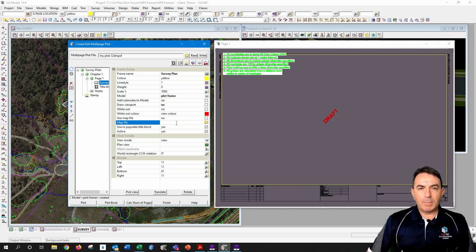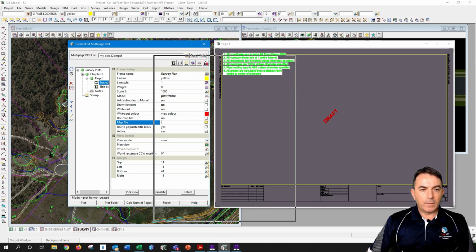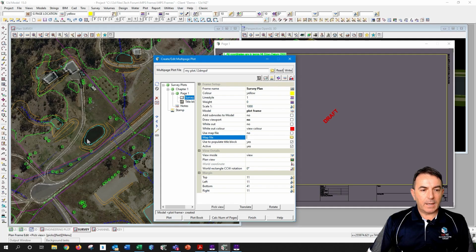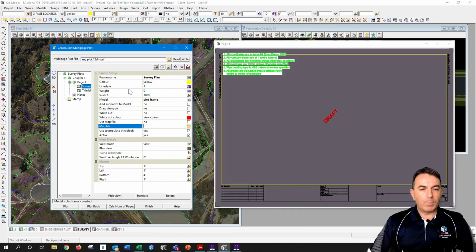You can apply mapping files to your frame itself on either a page level or a chapter level or a book level. So for instance here I've got my survey data and it's in the raw colors that it is in the models, but if I would like all of that survey data or particular parts of that survey data to have different colors and line styles, I could apply a map file to that data on a frame by frame basis so it would look different on different plotted pages.